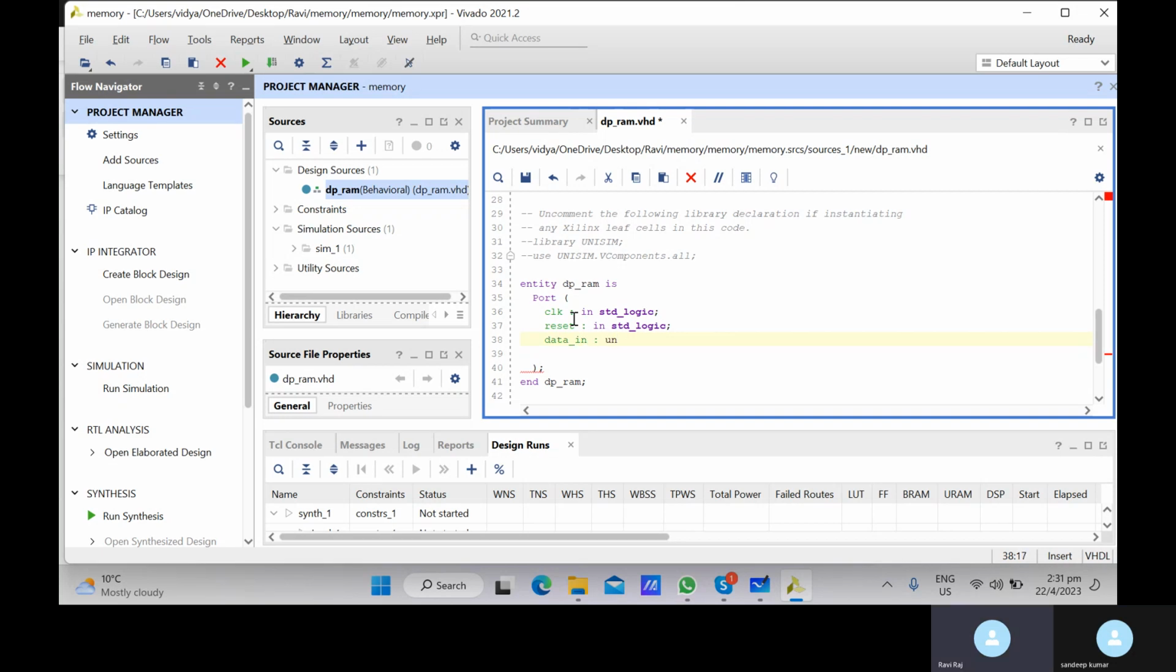And can you please make this window bigger? Okay.